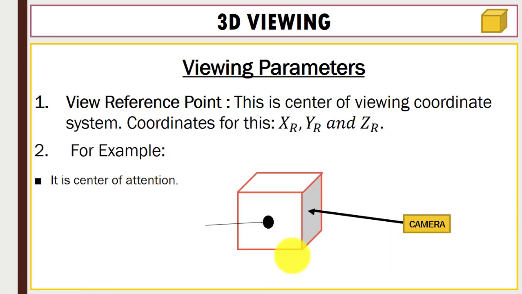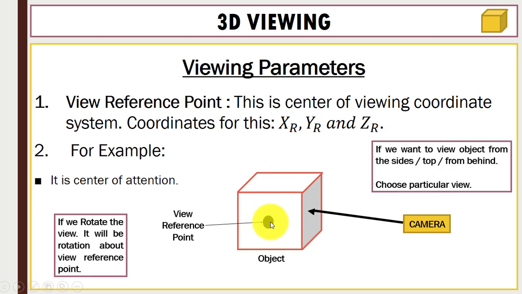So the first viewing parameter is the view reference point. Here this is the center of the viewing coordinate system and this is the center of attention. Here you can see this is the object and this is the position of the view reference point. Here this is the position of the camera.